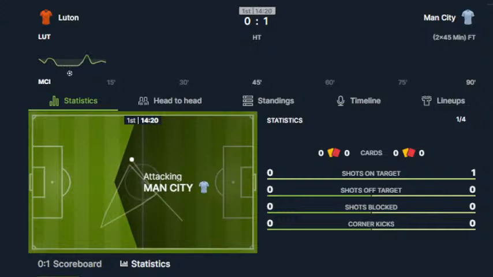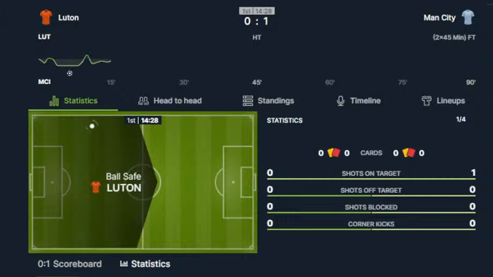Haaland in possession midway inside the Luton half, sprays it out towards the left. Grealish towards the edge of the penalty area with two up against him. Back to Ake.